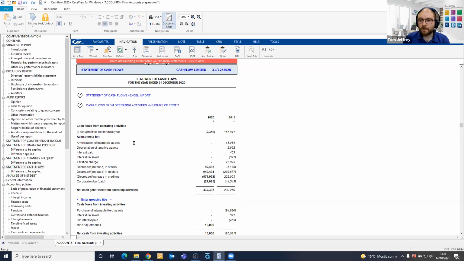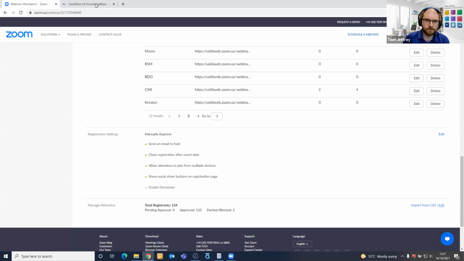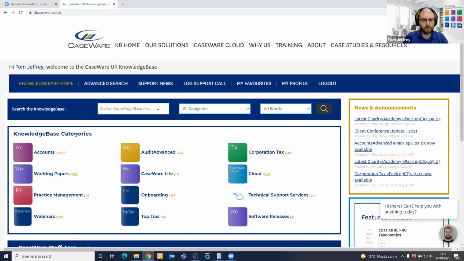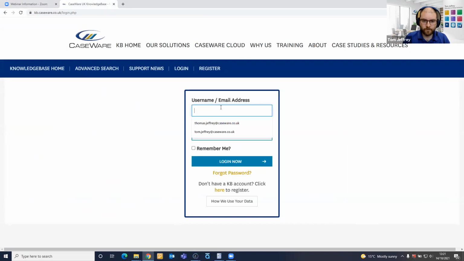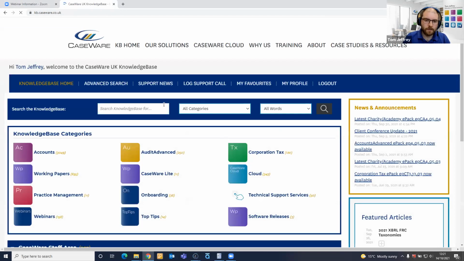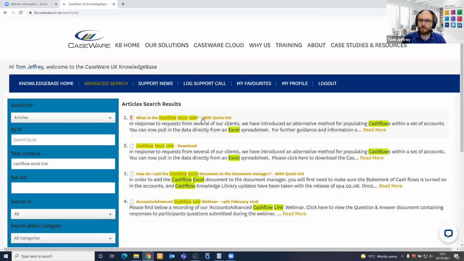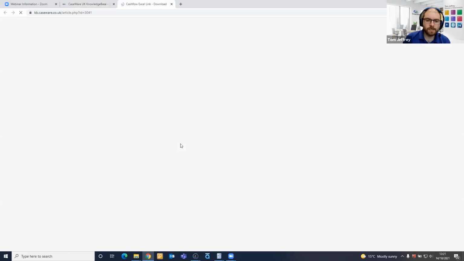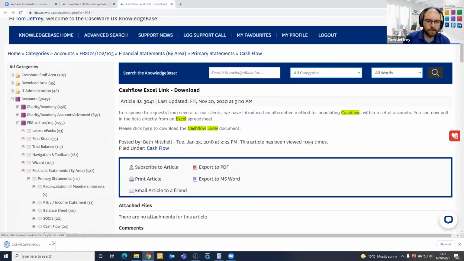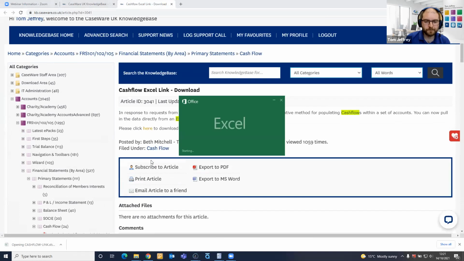If you don't want to use that, you can actually download an Excel link template, which is on the knowledge base. And you can go to the knowledge base, type in cash flow Excel link, then be told that you were logged out. Cash flow Excel link. First result is a quick vid on how to use it. Second result is your download. So select download, and this will download an Excel document. If we open that, that's a blank one.